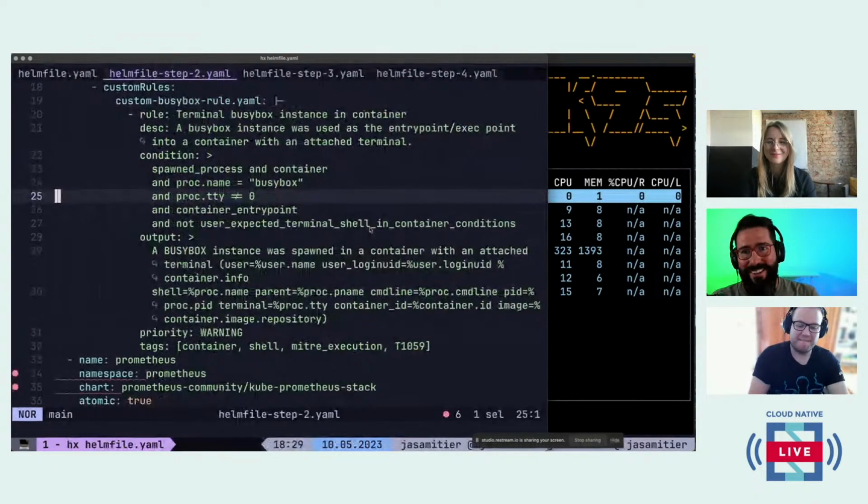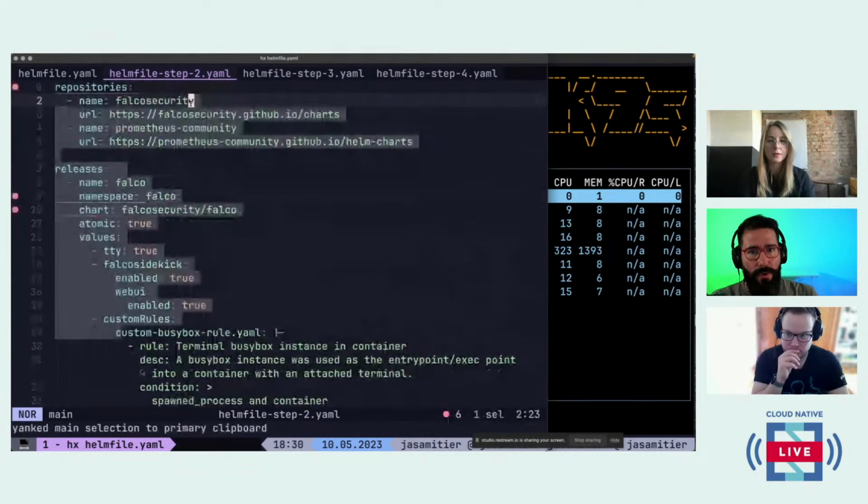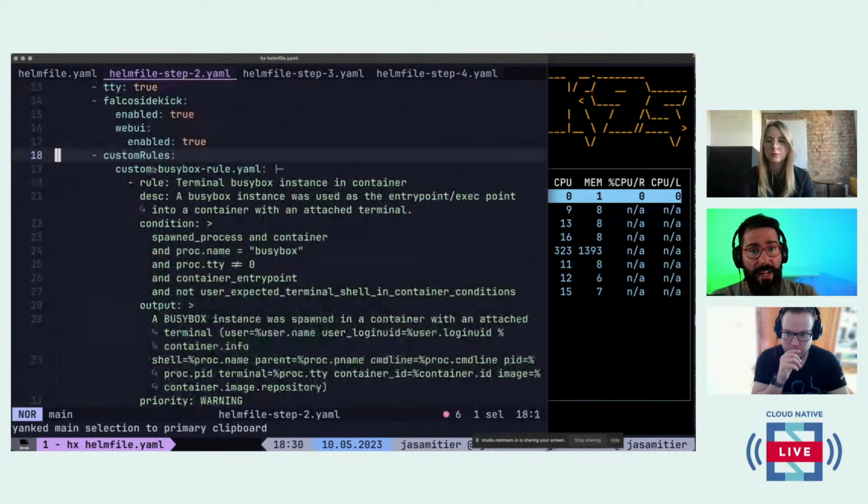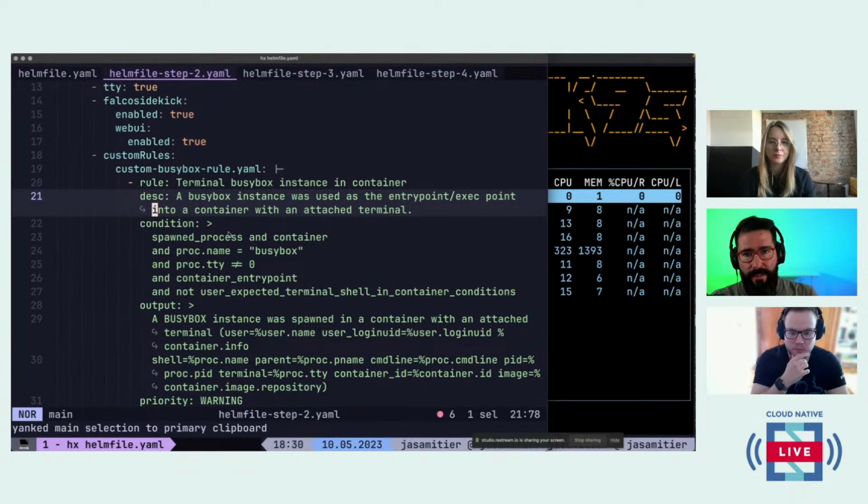No, it's perfect. So custom rules is a value that we are going to pass to the Helm chart, and we are going to create a small file called custom BusyBox rule.yaml. That file will be created in a config map, mounted on the Falco pod, and read by Falco. In the GitHub repository that we shared earlier, you have all the steps that we are going to do. I'm opening the same repository code, so you can go there to get the configurations.